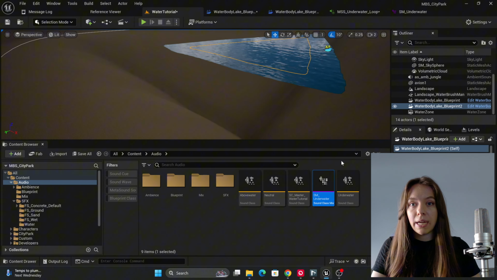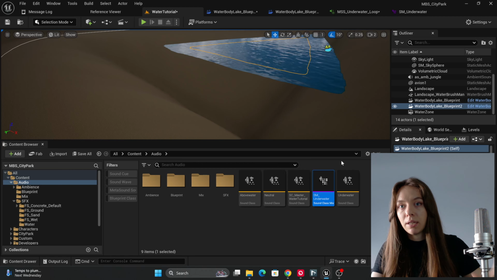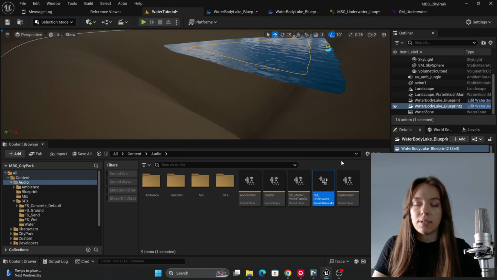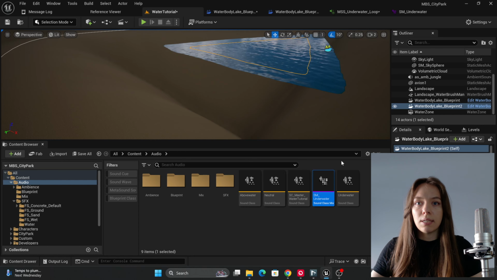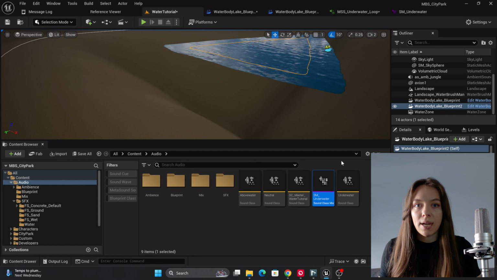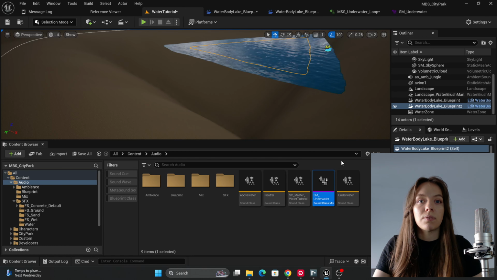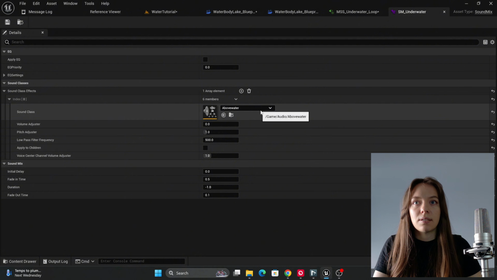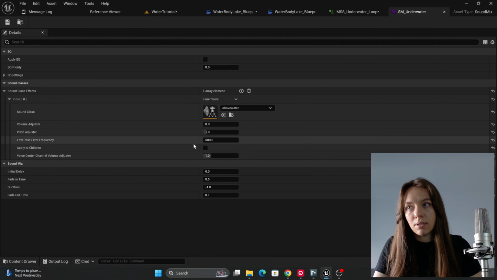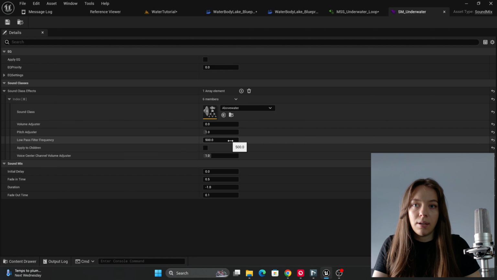Also, don't forget to apply low pass filter and maybe decrease volume of all other sounds that is not related to your underwater effect to make that submersion realistic. The easiest way is to just apply passive sound class mix. In my case, it's everything that is not related assigned to above water sound class, and I just have low pass filter 500, and that's all.